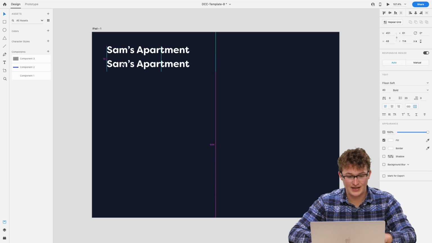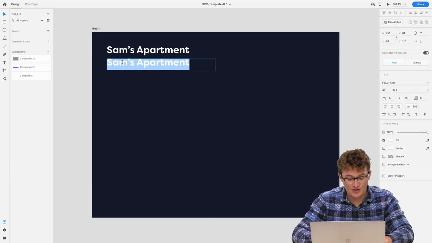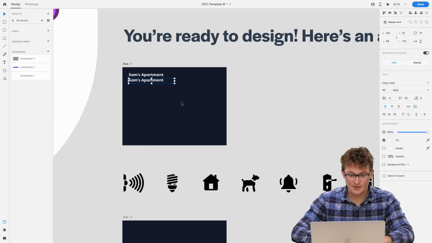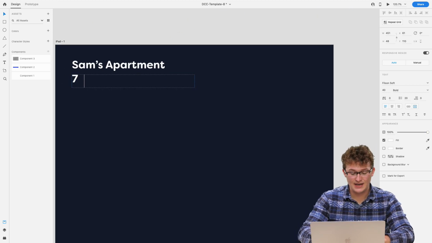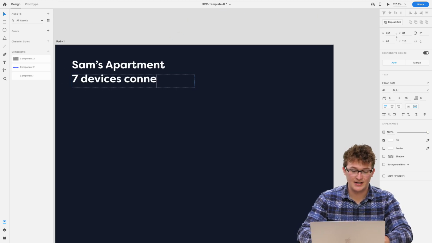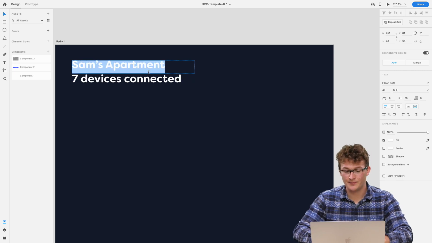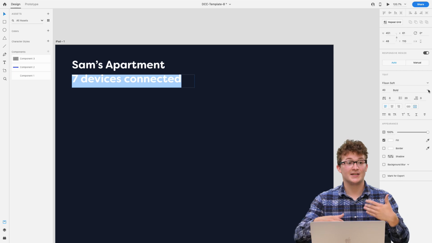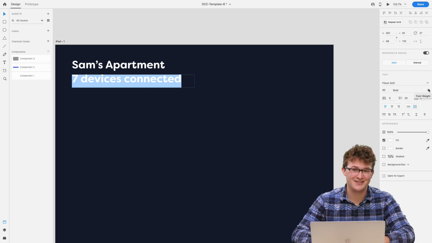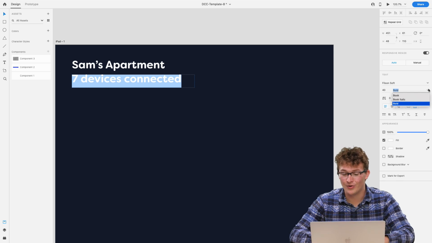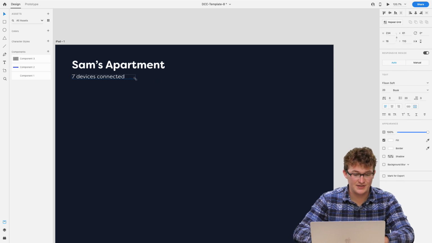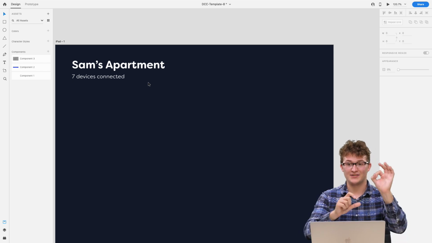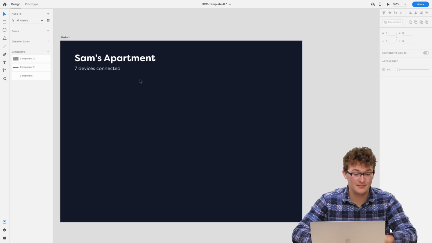So we have the name of our apartment, and then maybe we'll say, how many icons do I have here? 1, 2, 3, 4, 5, 6, 7. So we'll say maybe 7 devices connected. This will be smaller, just like a subheading. Again, system status. We're telling the homeowner or the apartment owner what's going on about the system status, and that's a pretty light one. Just how many devices are connected. You can even use an icon for 7. You could put a device icon and then the number 7. That could be even faster, perhaps.